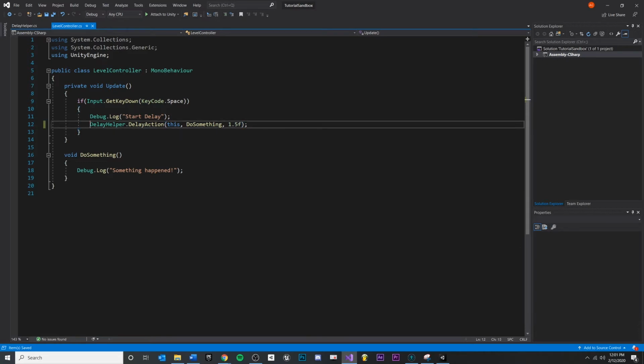So in one line, we are running a coroutine and we are waiting some amount of time, and then we are running a function. So what should happen is when I press spacebar, it will wait for 1.5 seconds, and then it'll run this function, which we'll see something happened here.